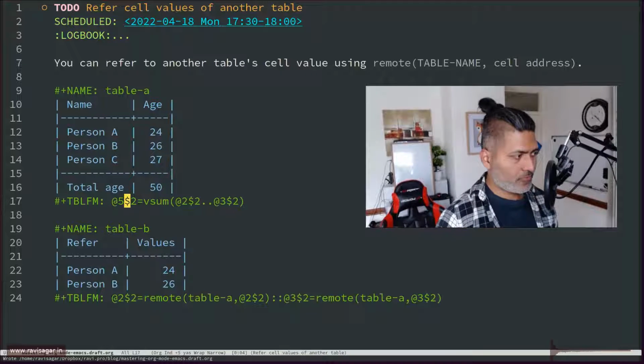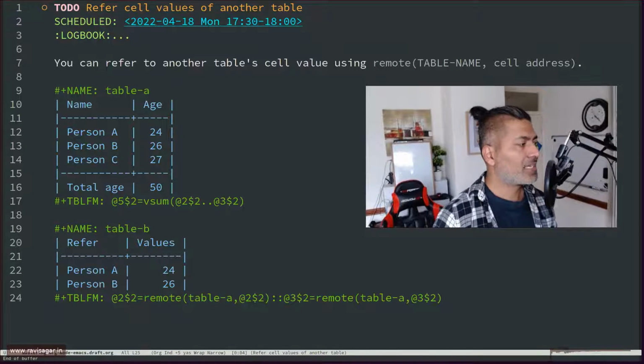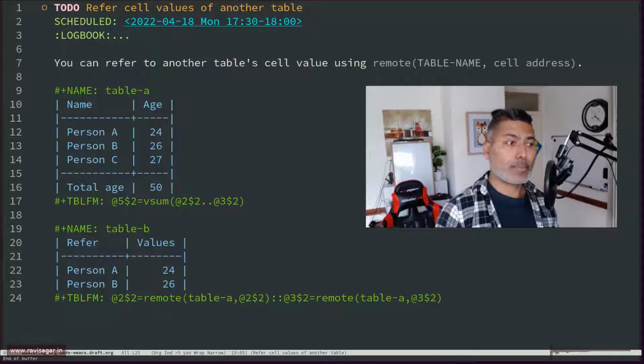So this is fine. Now we are of course referring to the cell values of the same table, but what if we want to refer to the ages of these people in a separate table?